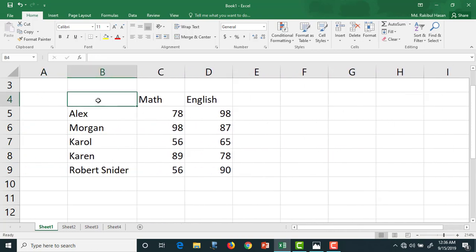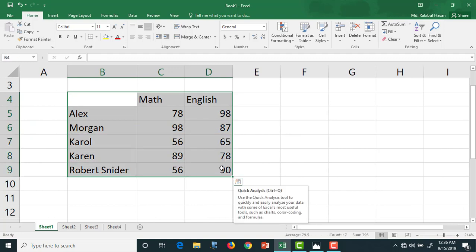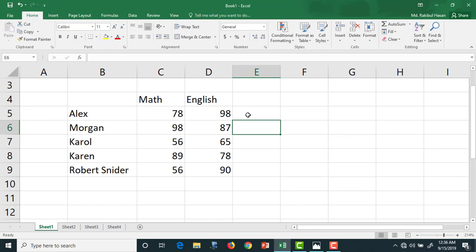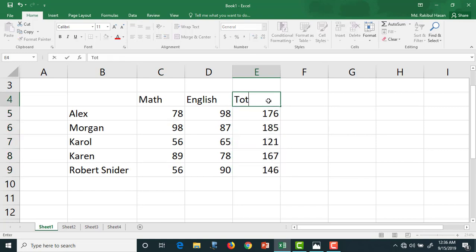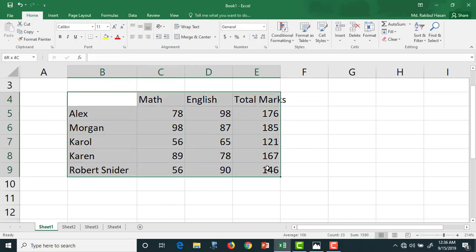So here we want to see which student got the highest mark in both the subjects. How can we do that? We can find out the total here. If we click auto sum, we'll get the auto sum option here. So this is the marks they obtained. And this is, for example, total marks.